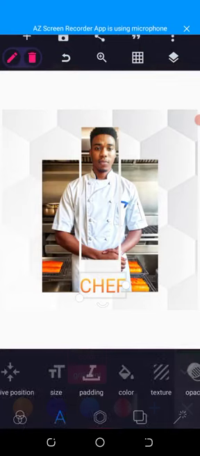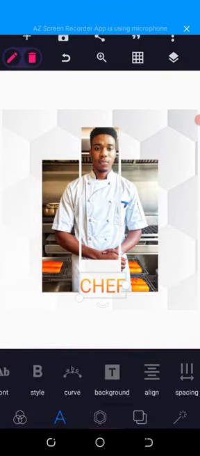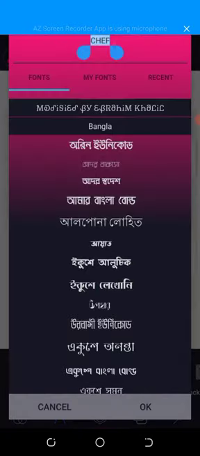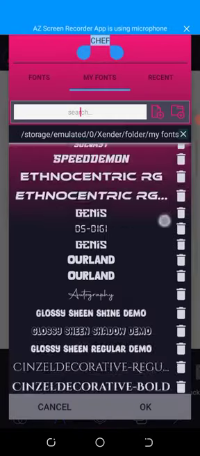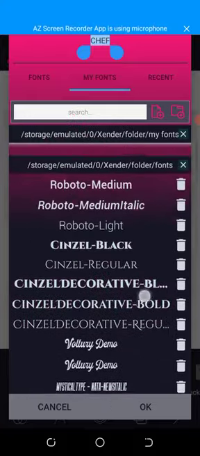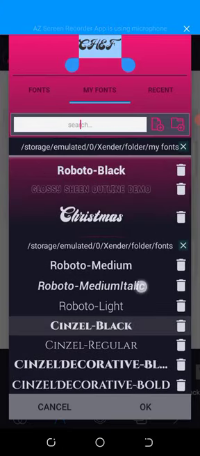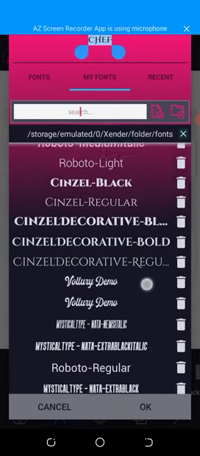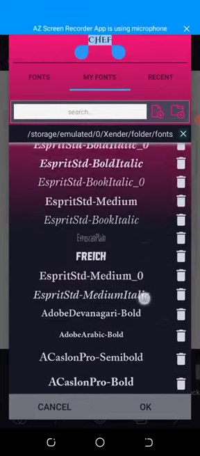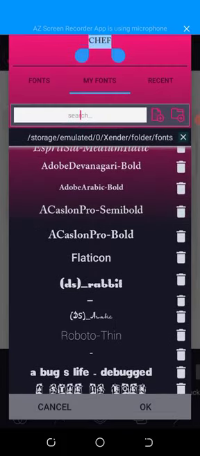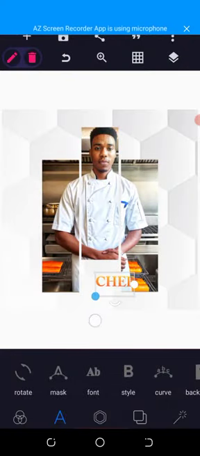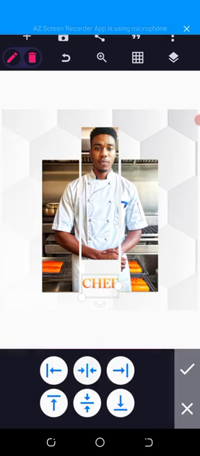Chef. So we are working with our font right now. Font. Which of the fonts can we use? Alright, here's the font I'm looking for. Okay, you can see that.